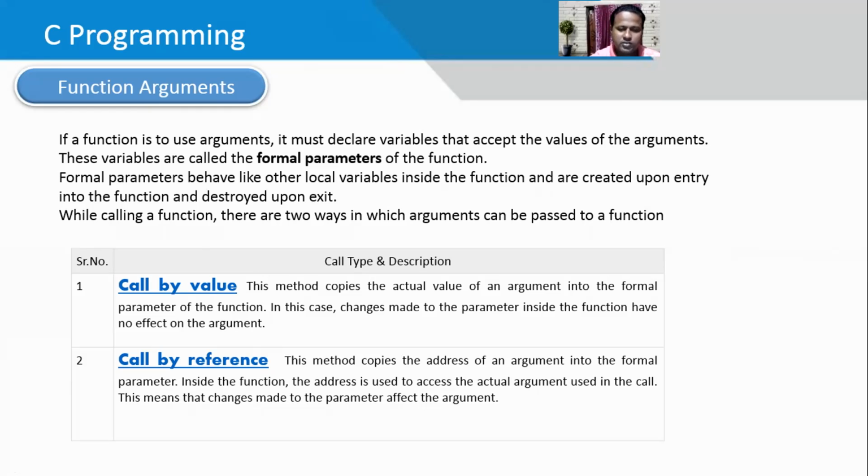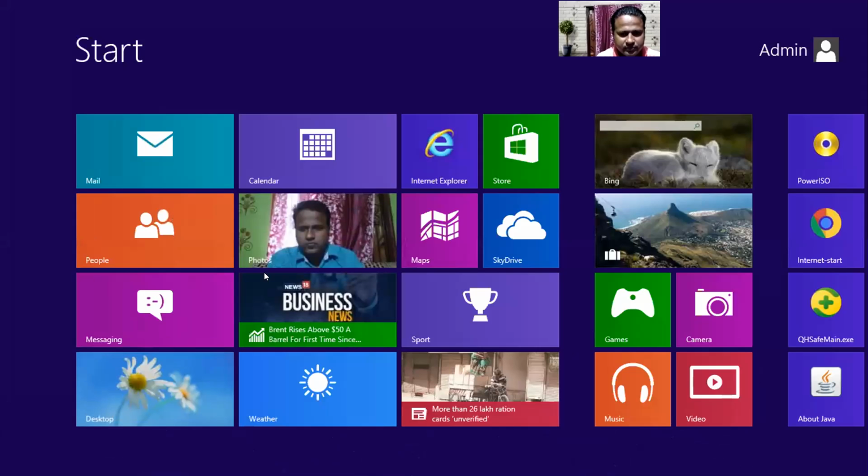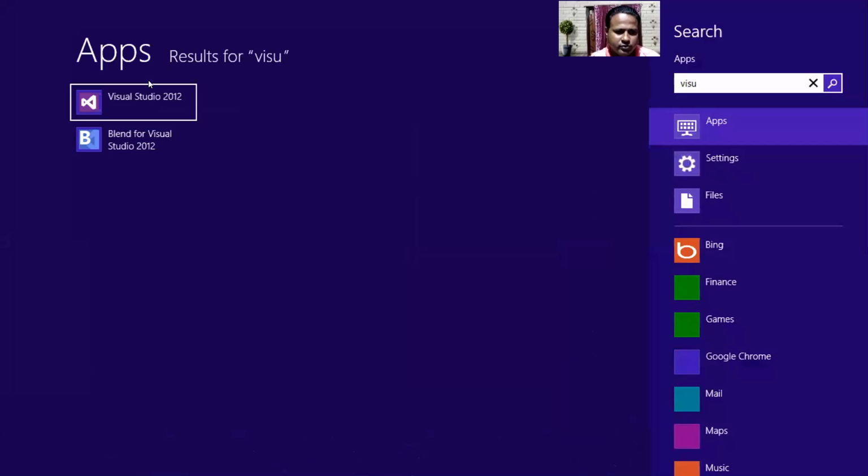Okay, so in the previous example, we defined a function and we called it with parameters. How it happened, I will show you here. Let me open this Visual Studio.